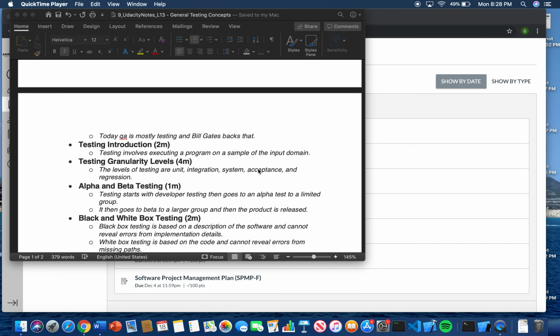And then for the granularity levels, there are levels of testing, and each testing level is organized as unit, integration, system, acceptance, and then regression.